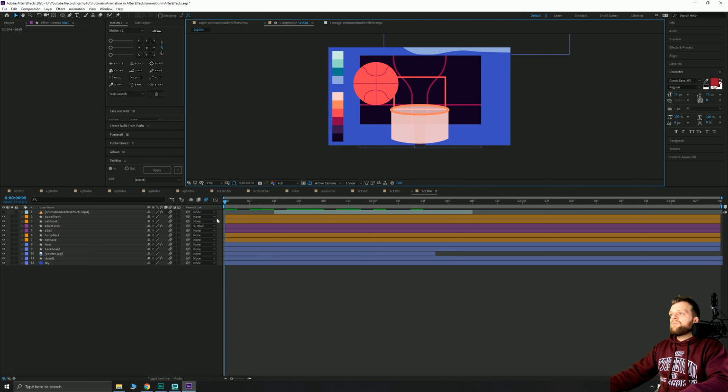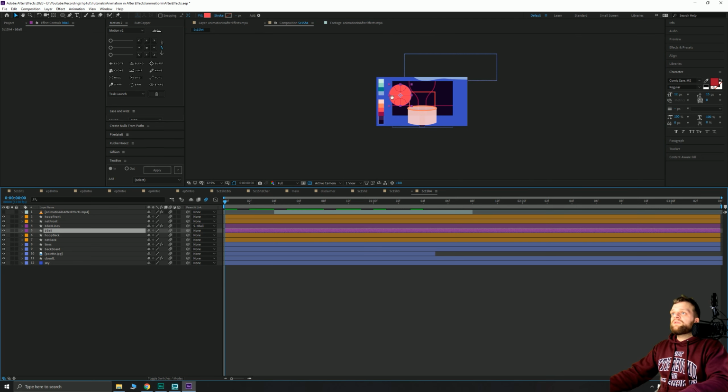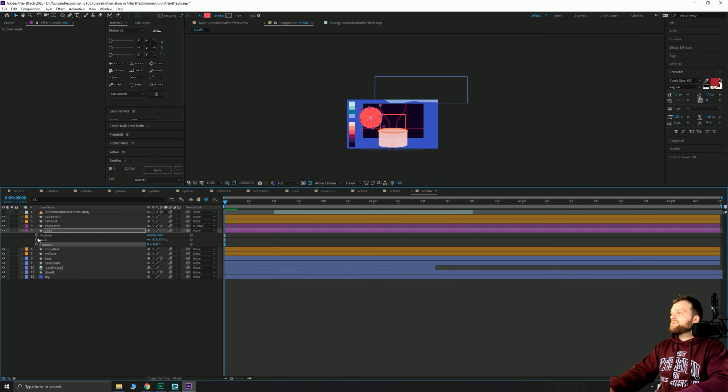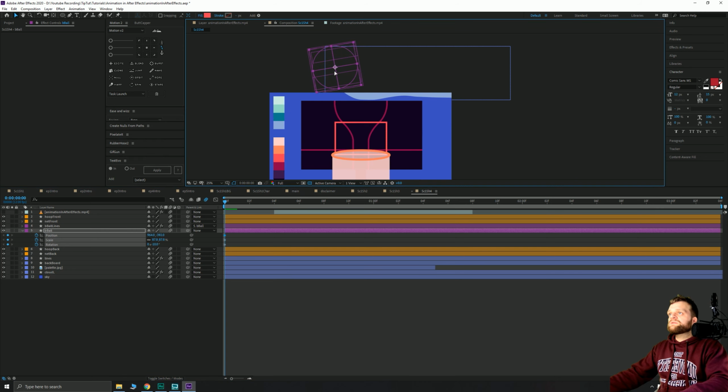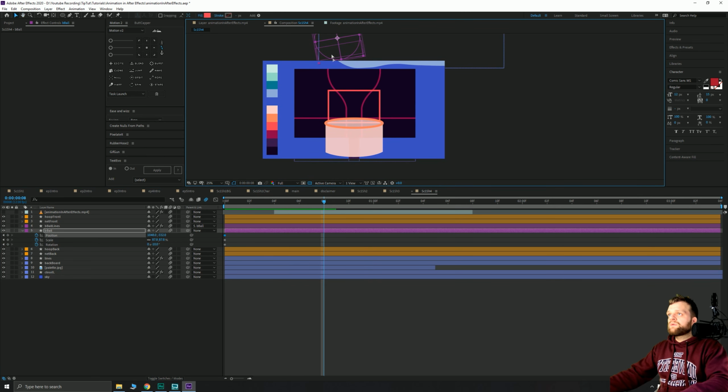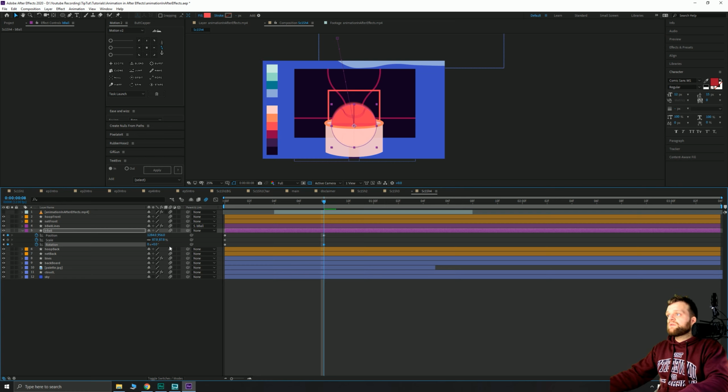So let's grab our basketball. It's going to come in at a slight angle, so -5, maybe -10. We're going to need position, rotation, and scale. And we're going to start our animation. So it's going to come in from up here. And it's going to reach here, where it's going to be 0 degrees rotated.